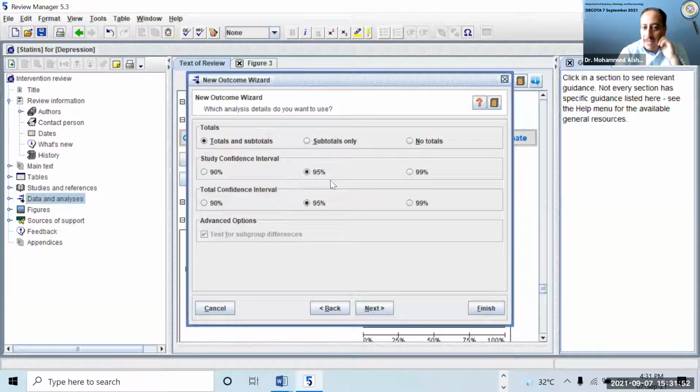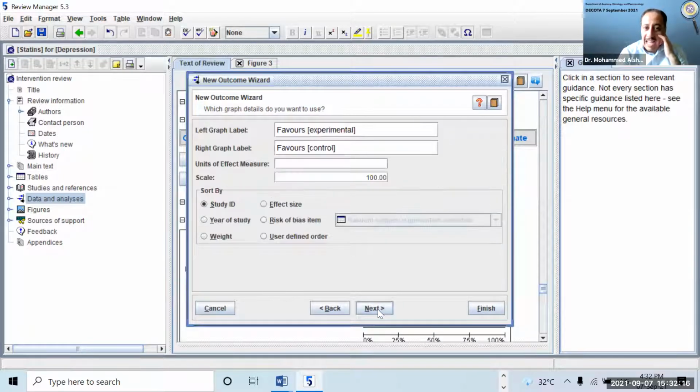And here also, most of the time, usually for confidence interval, we prefer 95. Most meta-analyses calculate the confidence interval based on 95% confidence interval. We don't go for 90, it's a bit low, and we are not so strict as to go up to 99. Okay, so just leave it as default and go, because you can change it later.